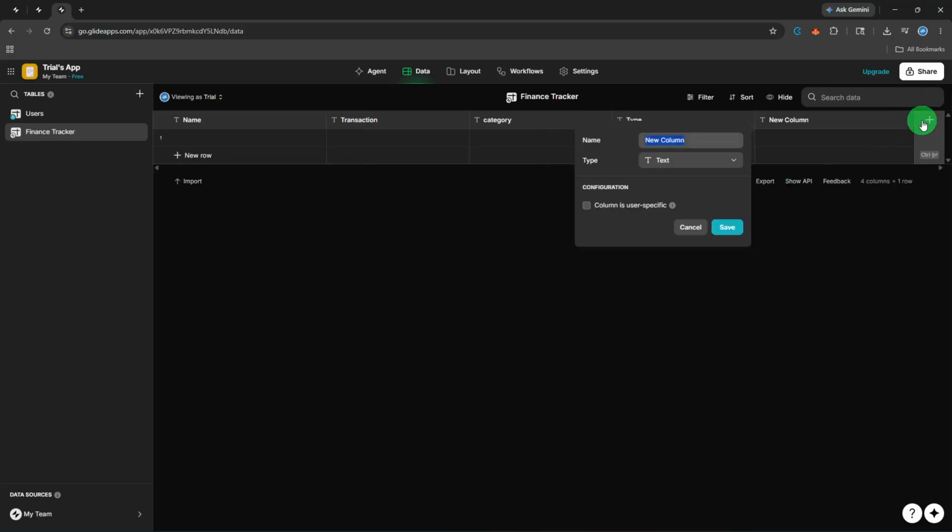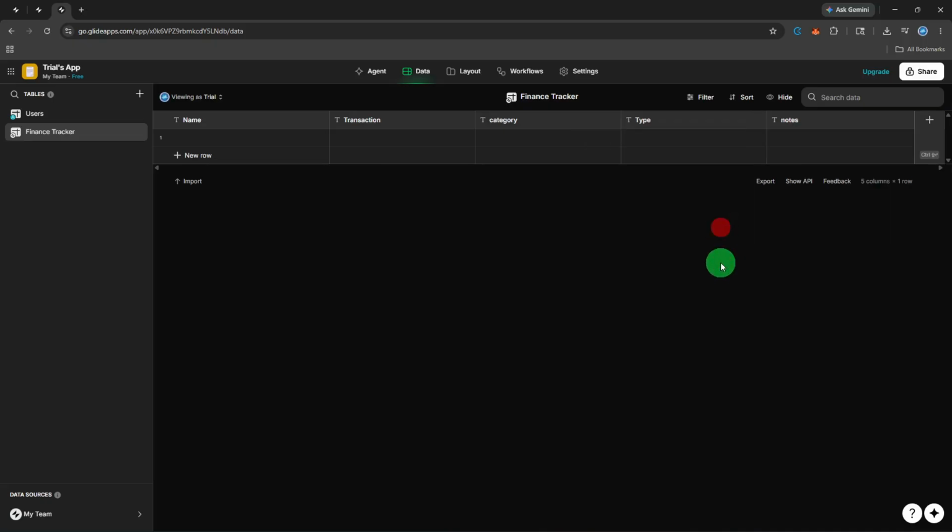Before designing the layout, add some sample entries so you can preview the app with real-looking data. In the table, type a few rows. For example, you might add an income record for a paycheck, an expense for groceries, and another expense for a subscription. Be sure to fill out the type column with either income or expense so you can see how these labels appear. These examples help confirm that your columns, especially amount and date, are behaving as expected.